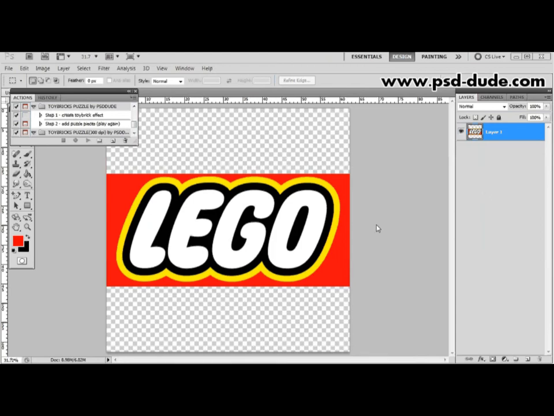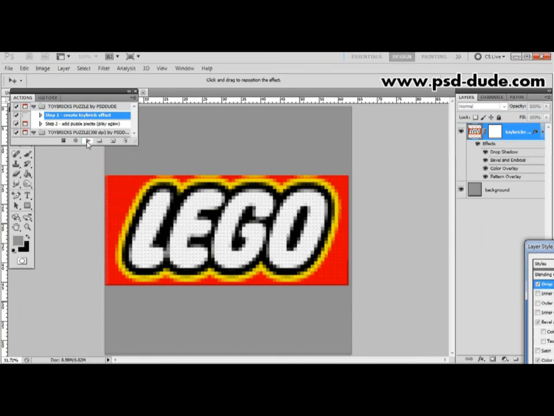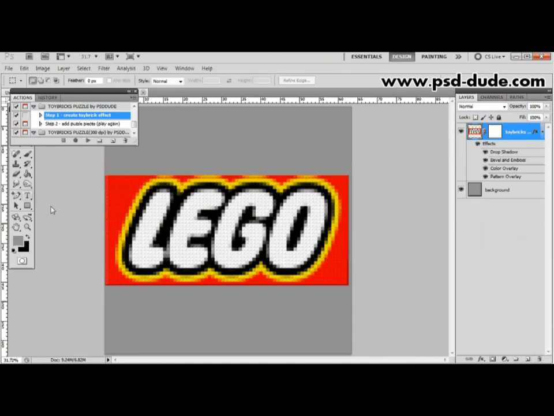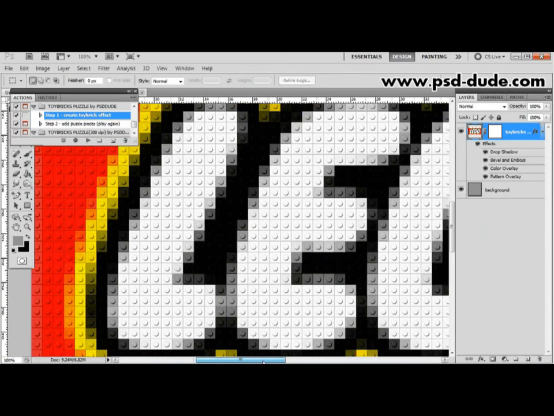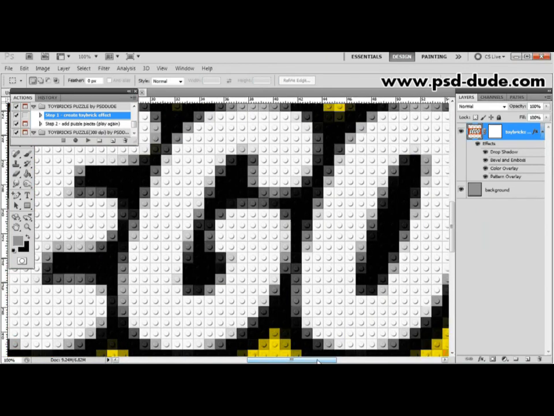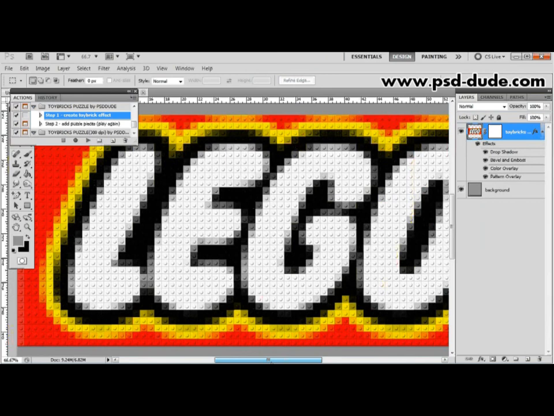The action will transform the graphics into a toy brick LEGO puzzle, and it's really very easy to use. You just have to select step one of the action and then click play. As you can see, the action transformed the graphics into a LEGO toy brick puzzle. I'll make this larger so you can see the details. This looks very nice, and you can use this end result as is.